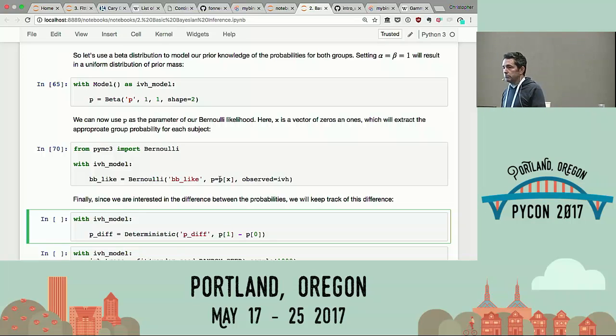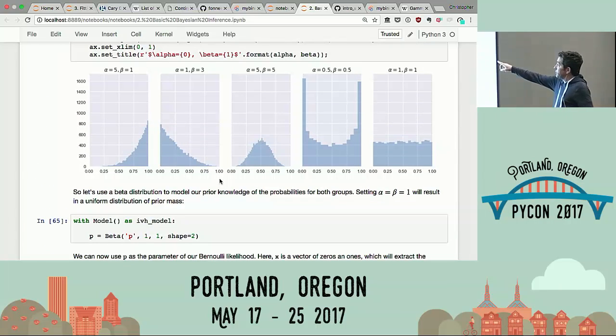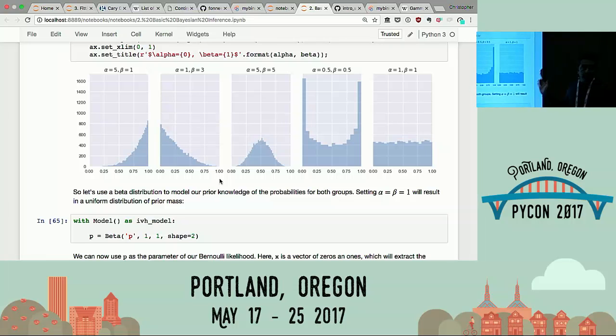I'm trying to understand what beta actually gets you. You're saying alpha, and if you set them equal, then you get a uniform distribution? If you set them both to not just equal, but both a value of 1. So they're equal here and they're equal here, but they're different values. That's 5 and 5, that's 0.5 and 0.5. They're just different parameterizations.